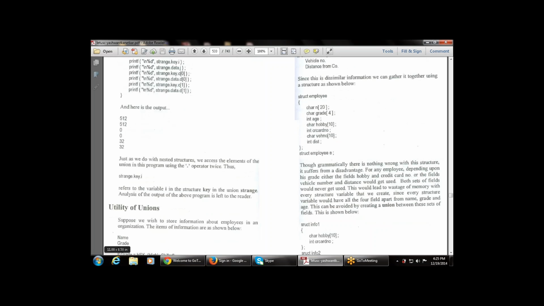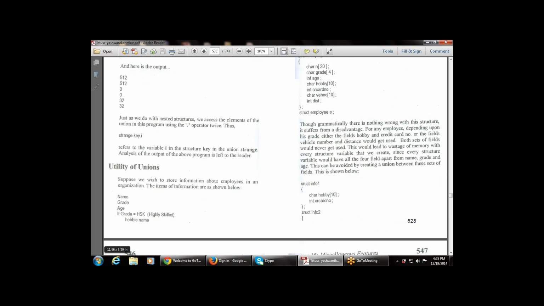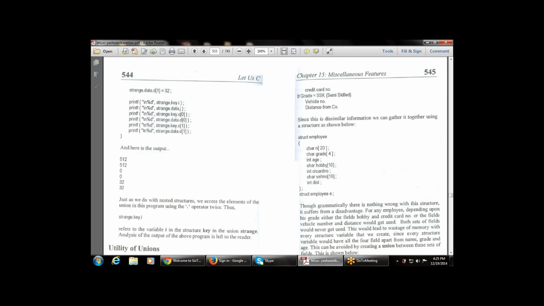Suppose we wish to store the information about the employees in an organization. That is, my requirement is to store the information about the employees. What is the information? That is name, grade, age, and we have to check the condition. If it is highly skilled, then hobbies name, credit card number. If it is semi-skilled, then vehicle number. So we have to gather multiple dissimilar types, and that will be provided by the union. That is, multiple dissimilar types are used within this one.